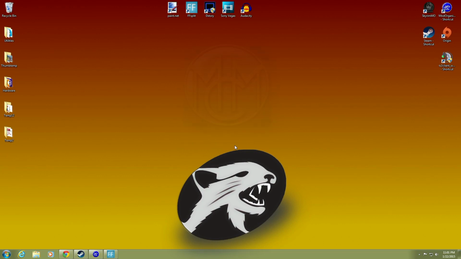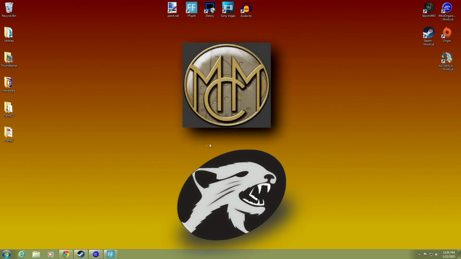Okay, now we're going to talk about the MCM, the Mod Configuration Menu. Basically, it's a menu inside of a menu, and it allows you to control mods from within your game without having to go back and change settings in Mod Organizer or in your INI files or anything else like that. So it's pretty much the standard now. If you've been playing Fallout New Vegas for a long time, you have it. You know what it is.